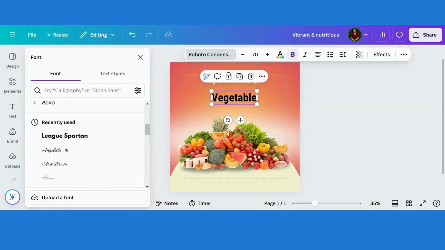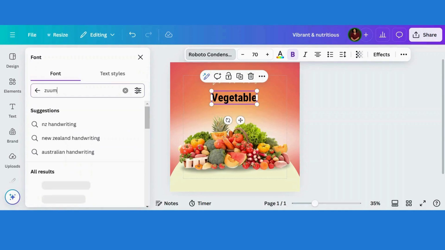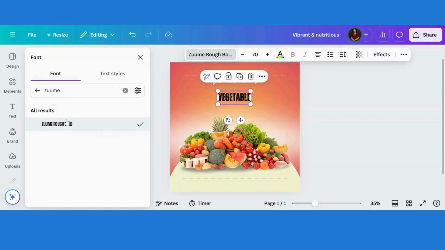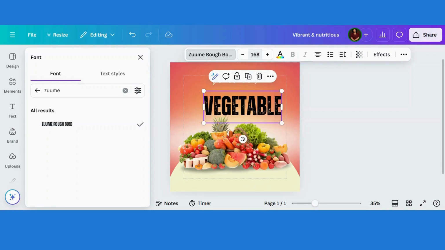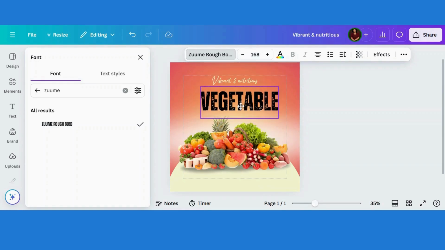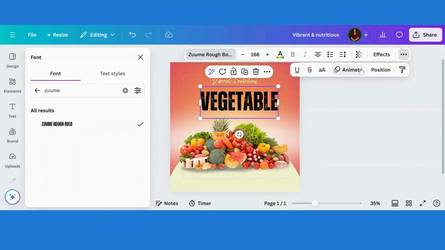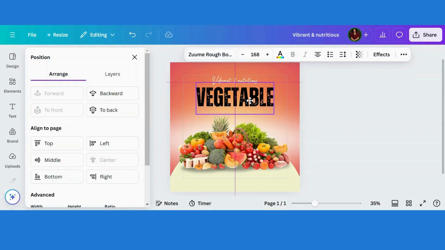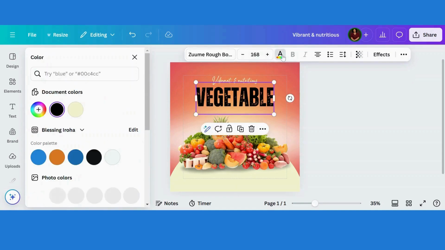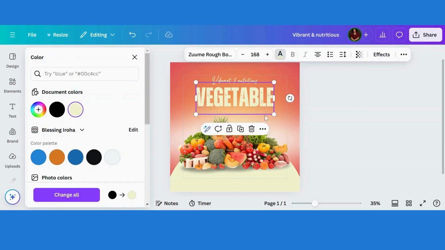So the name of the font is Zoom. Let's search for it. Zoom. Yeah, Zoom Rough Bold. That's the font. We increase the font size to 168. Position it. Go to position and send to center. Give it the same color as the previous text.